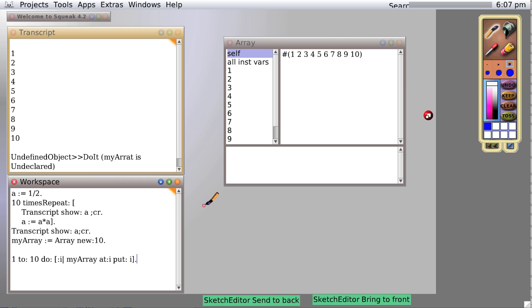Now, arrays in Smalltalk are unique in most languages. Instead of a number, we could say my array at 1 put some text. And now when we do it, the first slot contains some text. See, arrays in Smalltalk contain objects. Some text is an object. Each of those numbers is an object.